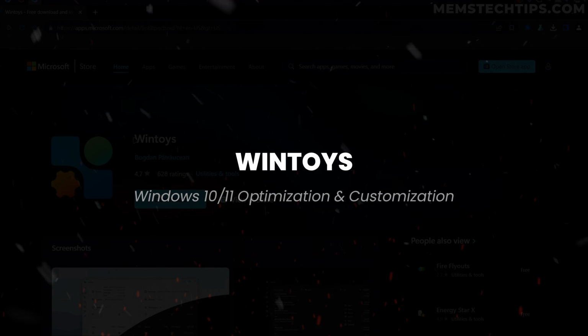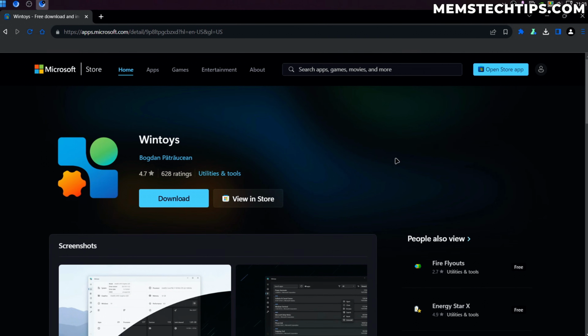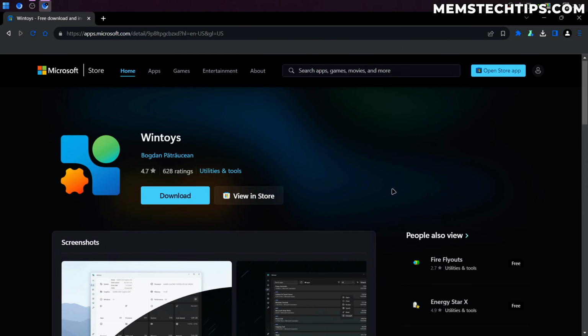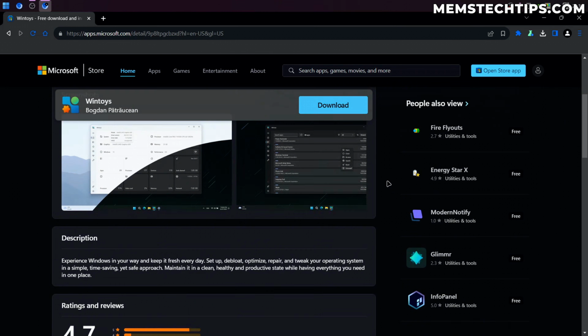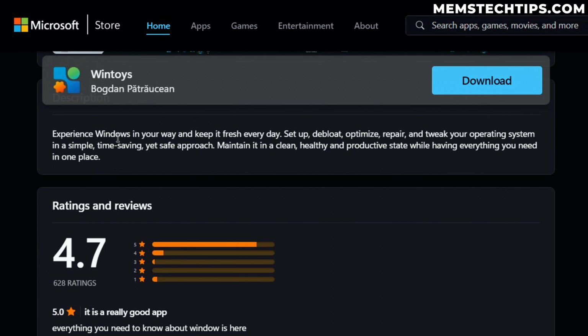Today we're going to be having a look at a software called Wintoys, which is another program that basically helps you optimize Windows and customize Windows to some regard, and you can find it on the Microsoft Store. The official description of this app is to experience Windows in a way to keep it fresh every day. It helps you set up, debloat, optimize, repair, and tweak your operating system in a simple, time-saving, and yet safe approach. And it helps you to maintain it while having everything you need in one place. And it also has quite good reviews.